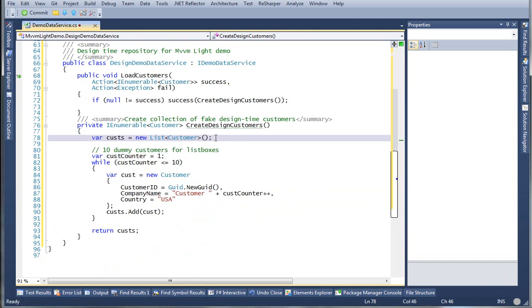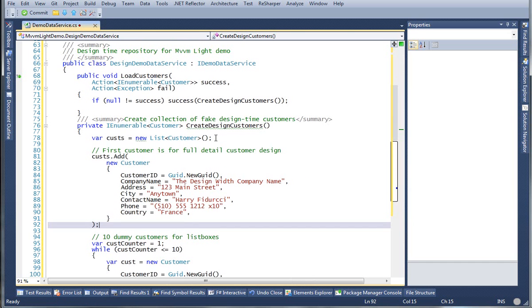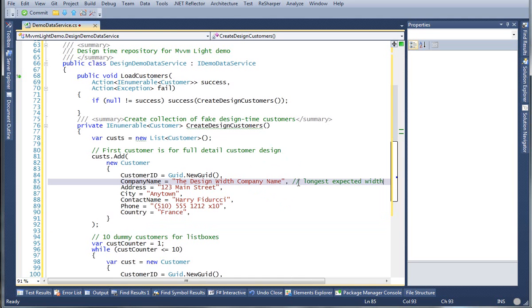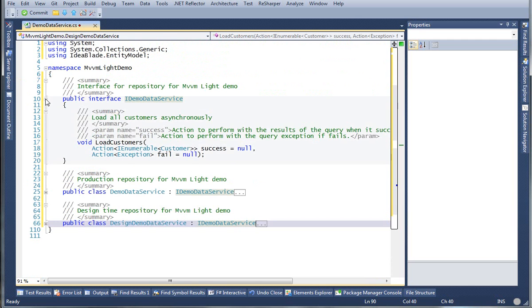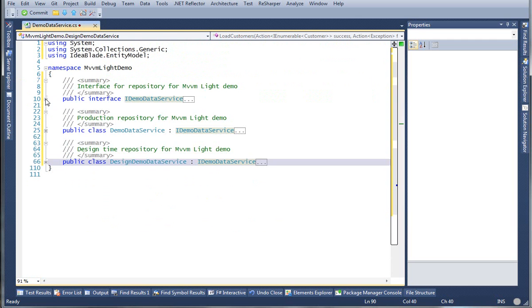But because we'll also be designing a detail customer, a detail view, we want to have the first customer be really representative of what we might see, with a good long name to fill up the space so we know what we're doing when we're designing against it. And now we have our design demo data service and our production one and our interface. We're ready to go.